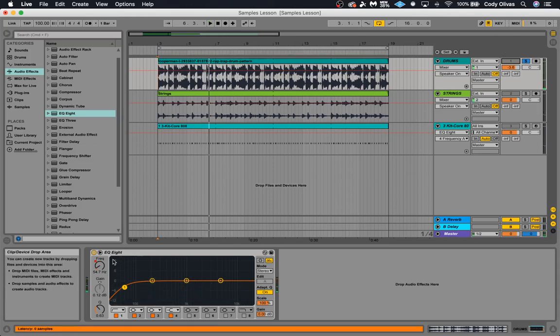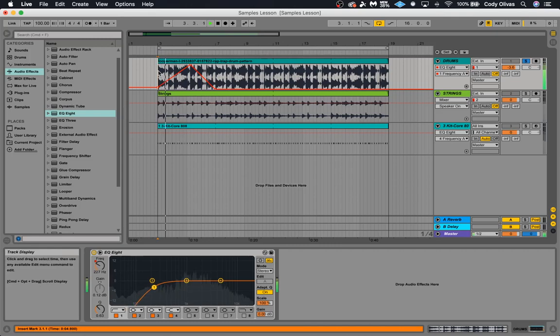So you can do kind of neat stuff with even doing filter sweeps, and if I wanted to, I could bring that down a little bit slower. So you can really start to see, and I'll just delete that. You can really start to see how an EQ can really affect your sound.